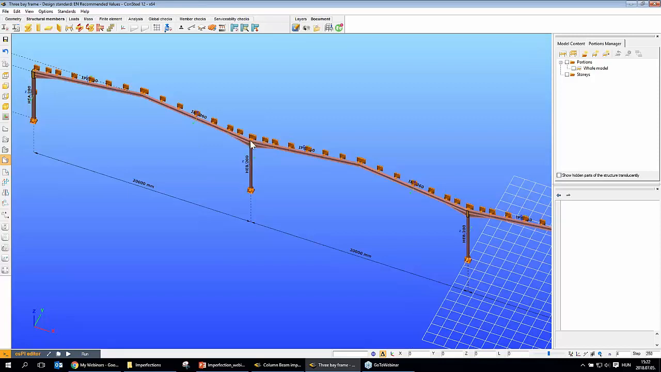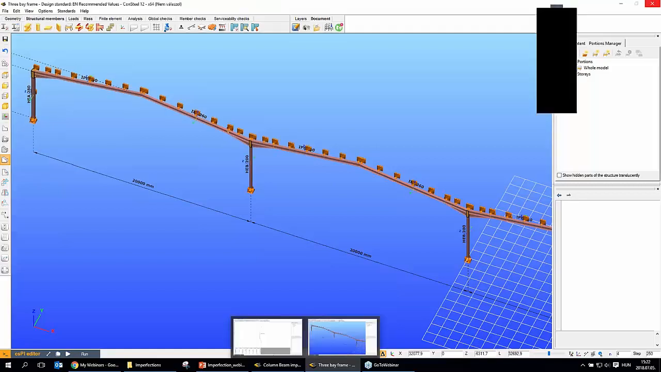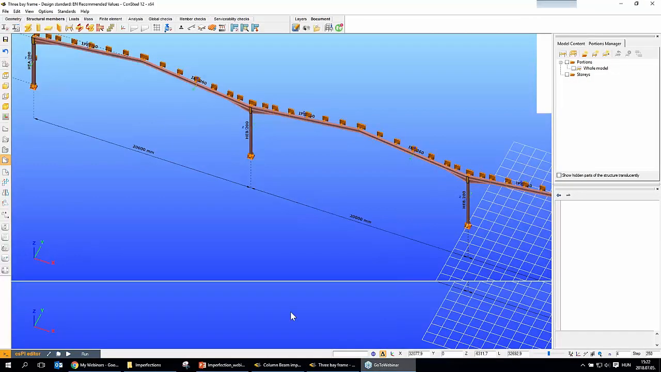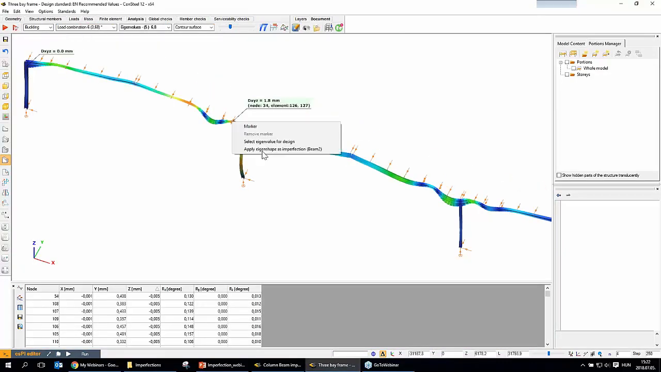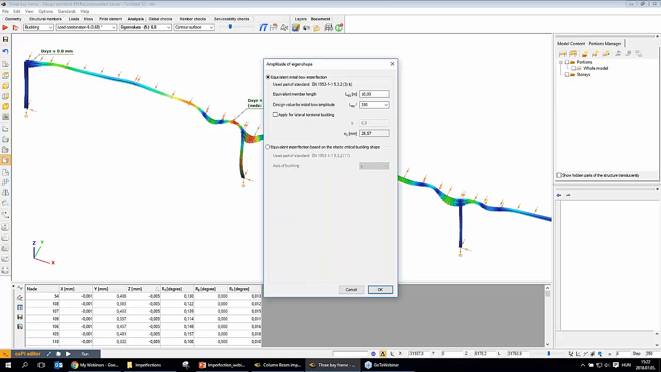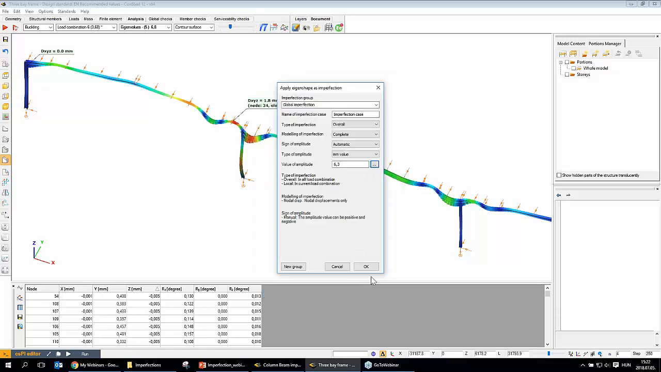okay, I take this point here, so it's, oh, sorry, so it's about 2 meters, 2.5 meters, 2.5. We can select again this one and with this measure it is 6.25 millimeters. And this is the beam 2, with a local type of imperfection.